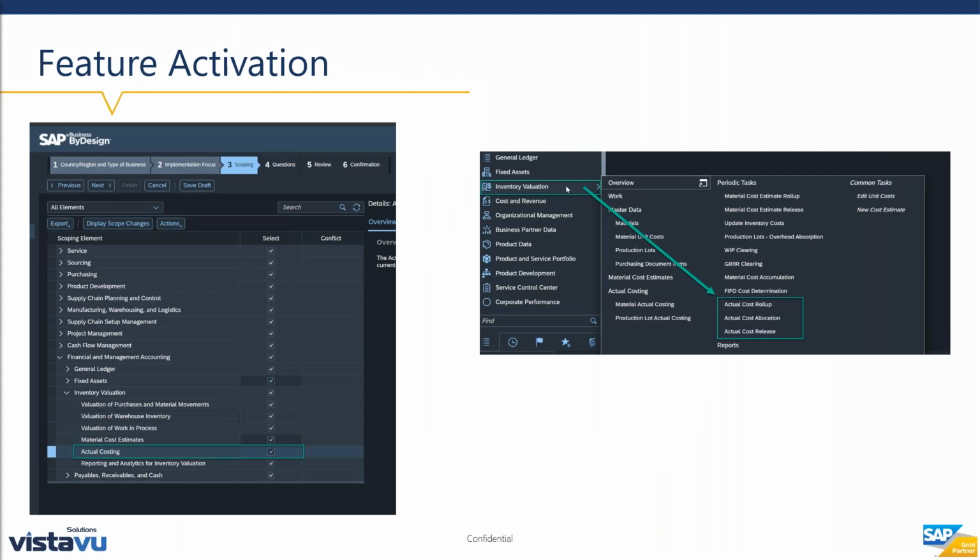So as far as feature activation, if you're not using actual costing, how do you turn it on in the system? That's actually really straightforward. The graphic on the left is a screenshot of the system configuration master inside ByDesign. Step number 3, scoping. There is a setting underneath inventory valuation, underneath financial management accounting, where you turn on actual costing. Once you've activated that, you'll be able to access the 3 jobs from the inventory valuation work center.